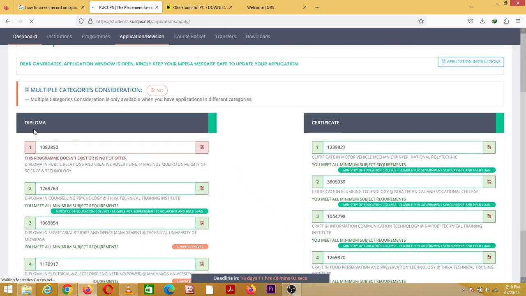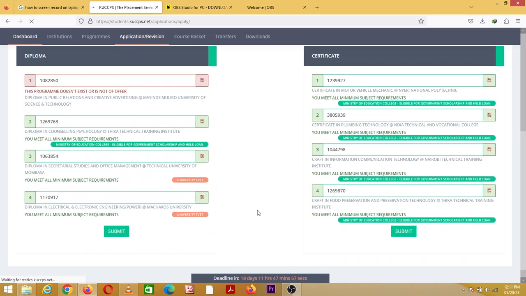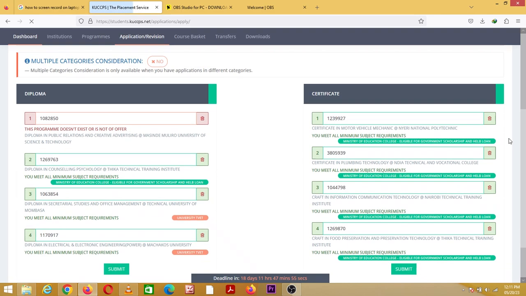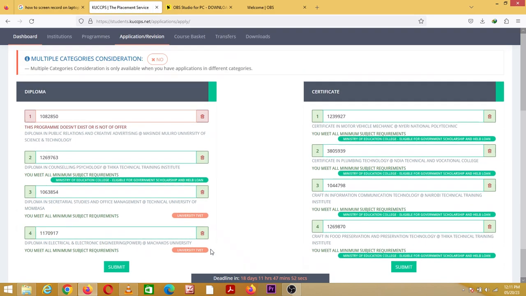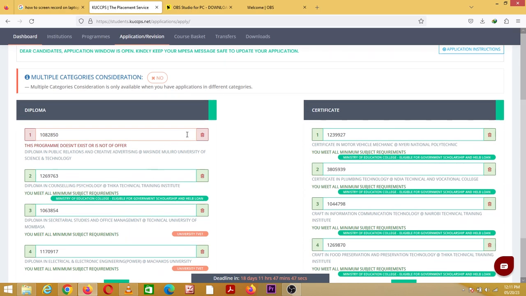This is how this page looks. The degree part has been removed because this student does not qualify for it. If you do qualify for the degree option, it will be available. As I said, there's no need for the student to do multiple categories consideration. So I would advise that you do not fill anything for the certificate if you qualify for a diploma, unless you're very sure of what you're doing.